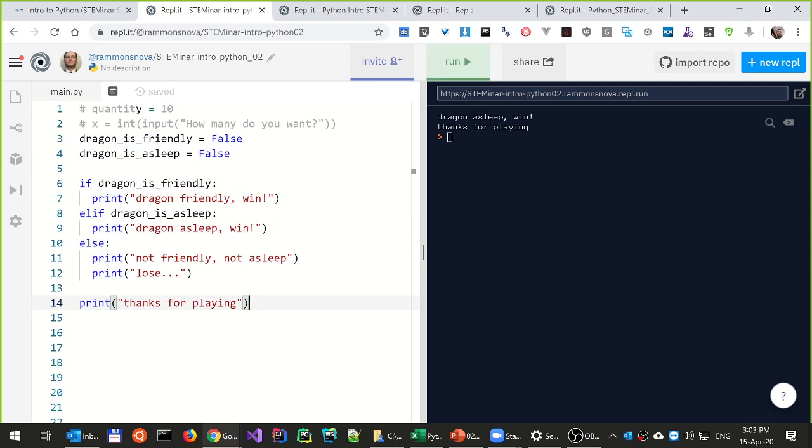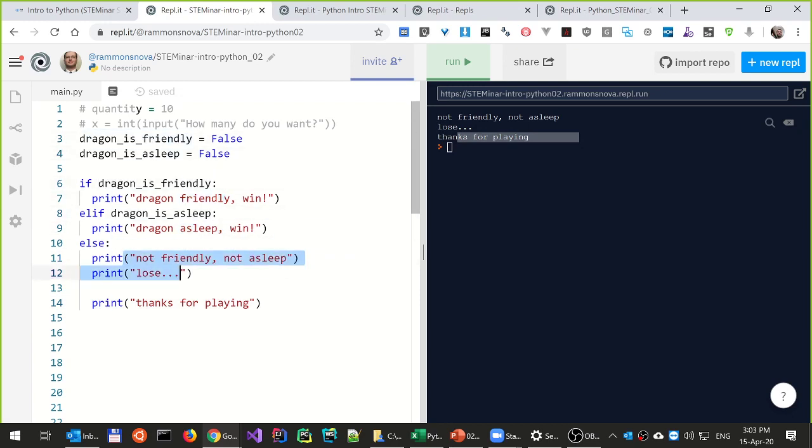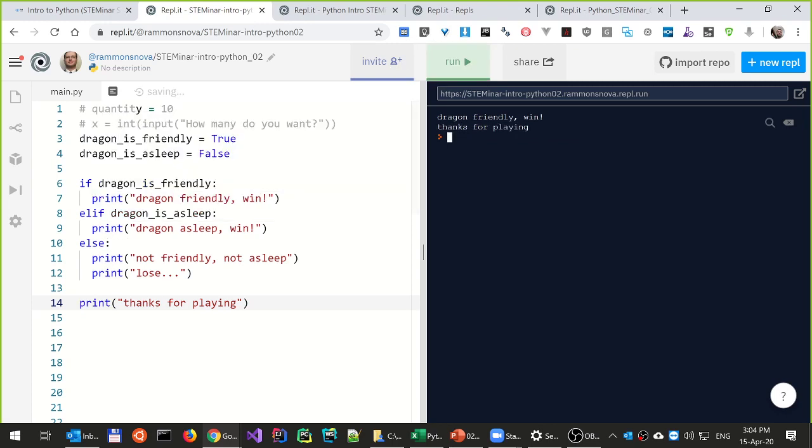Okay, so there we go. Thanks for playing. Now, if I move this over one, I get this, because thanks for playing is inside of else. And I put both to false. So it didn't execute this, it didn't execute this, it did execute this. But what if I change that back, or just the first one to true? Now it's going to say dragon friendly. Yes, dragon friendly win. Will it print thanks for playing? Exactly. Dragon friendly win. But it does not print thanks for playing. See how the indentation is very important. So if I move it back, then we're good. Then it'll print it no matter what.